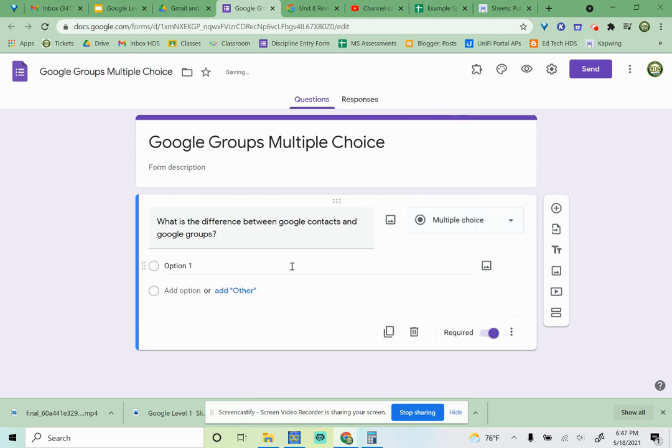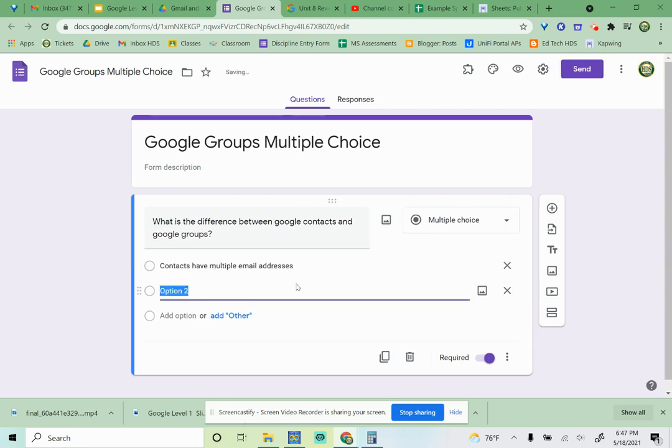So I'm making a multiple choice, and I'm going to say contacts have multiple email addresses. I can spell addresses, I swear. Okay, then if you hit enter, then it comes up with another one. I'm going to say G groups have, and you can see how you go along. I'm having a hard time with addresses tonight.